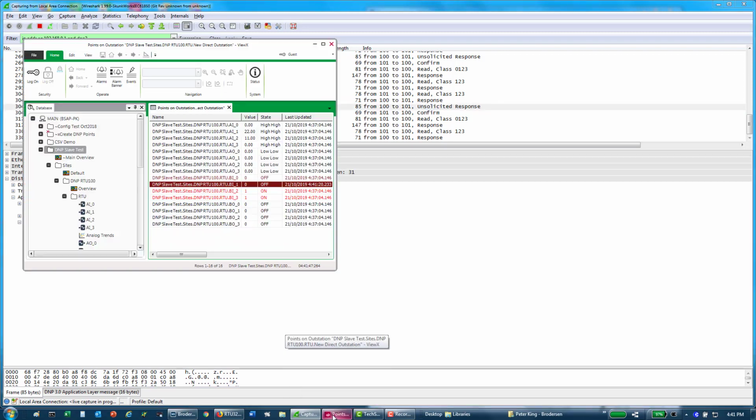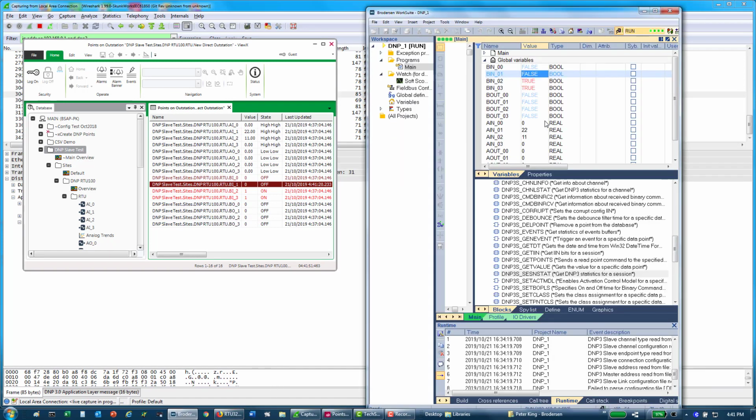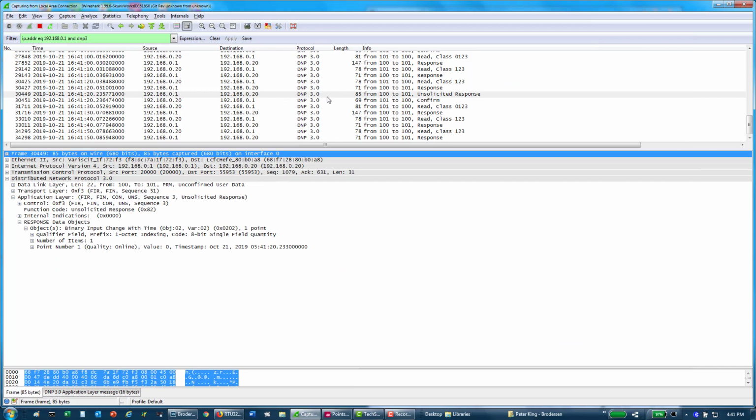So it's important when you're trying to understand what's happening with your DNP3 that you look at sometimes both ends. So we're looking at the host end of things here. We're looking at the RTU end here, and we're using Wireshark to sneak a peek in the middle.